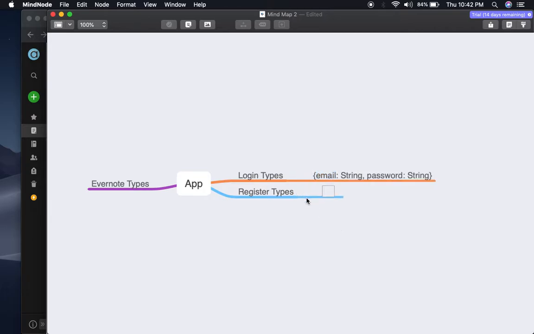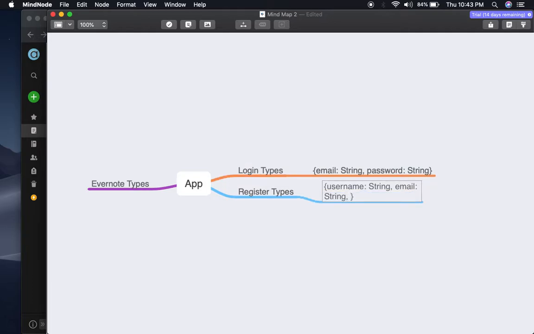And then we do the same thing for this one. So which type is the register? It's going to be an object type that has a username field. That's going to be a string. Then it has an email field. That's going to be a string. I'm not sure if this is going to look exactly like this on GraphQL, but I'm just mapping it out to get it out of my head right now. And then the password is going to be a string, right?